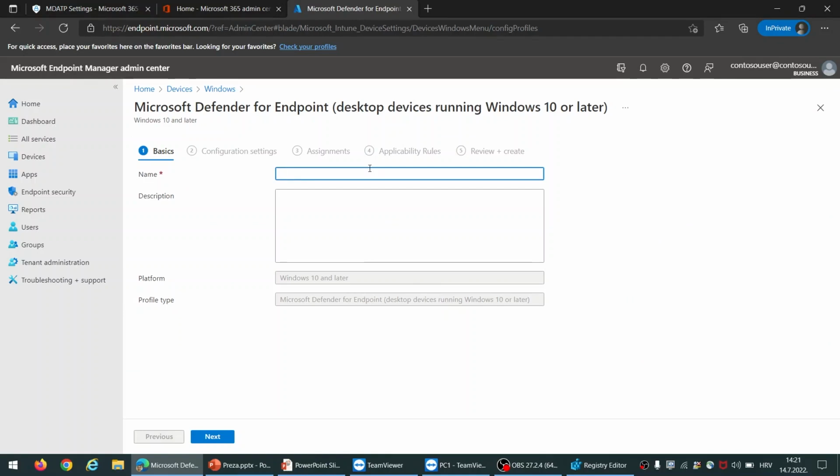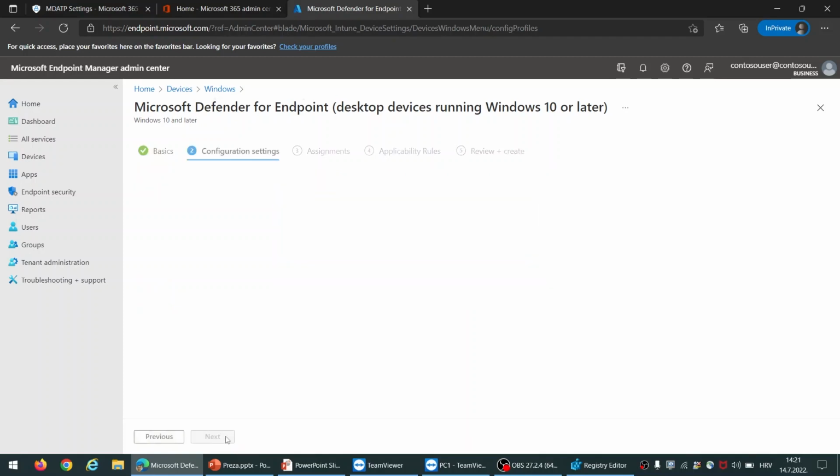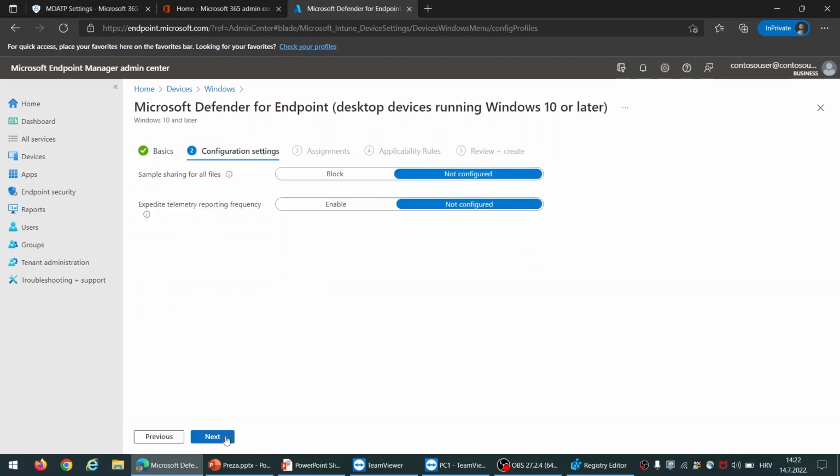Here we will type some random name for these testing purposes. Let's select name, onboard devices, and description text. We go next. Now, the first setting we can leave as default because we don't want to block it, and the second setting we will enable because we want to report telemetry. And now we go on next.